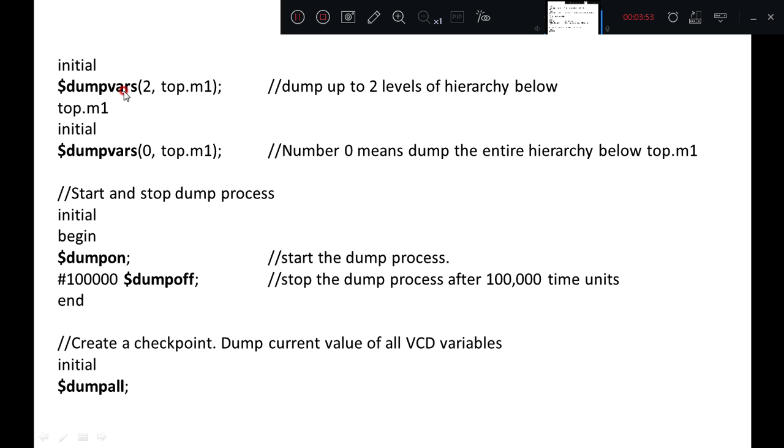Initial $dumpvars(2, top.m1) dumps up to 2 levels of hierarchy below top.m1. Next, initial $dumpvars(0, top.m1). The number 0 means dump the entire hierarchy below top.m1.